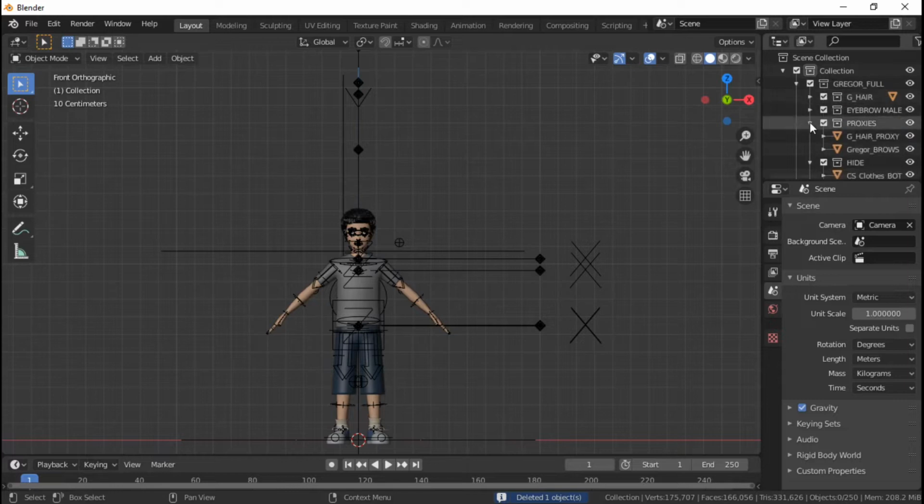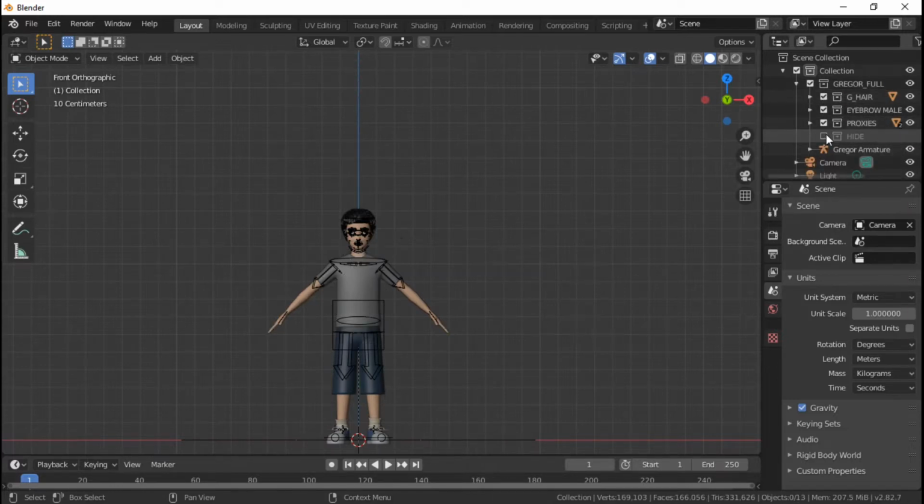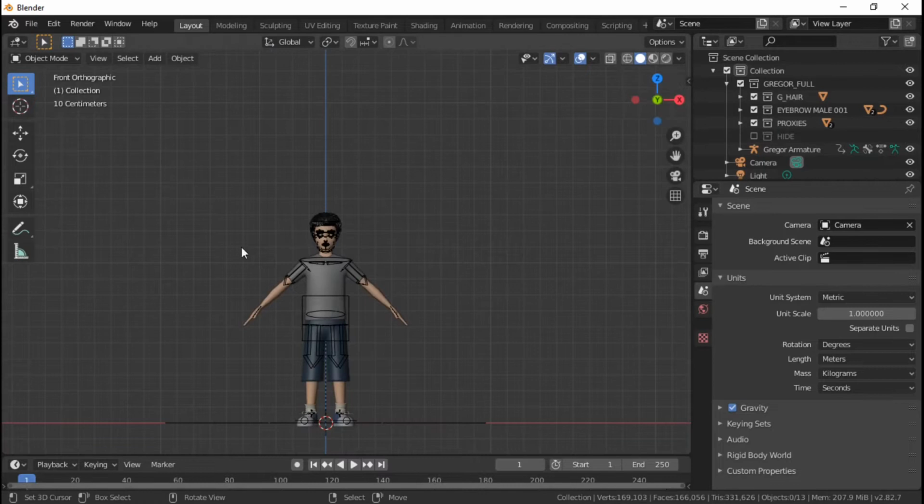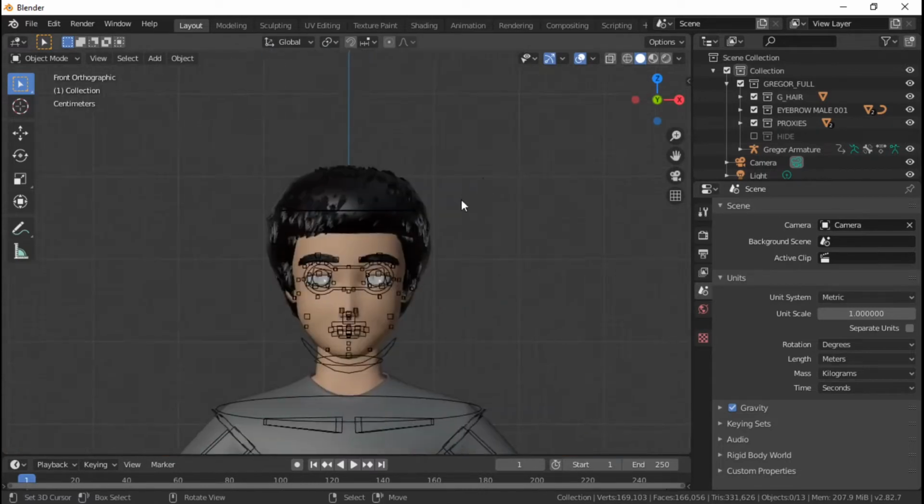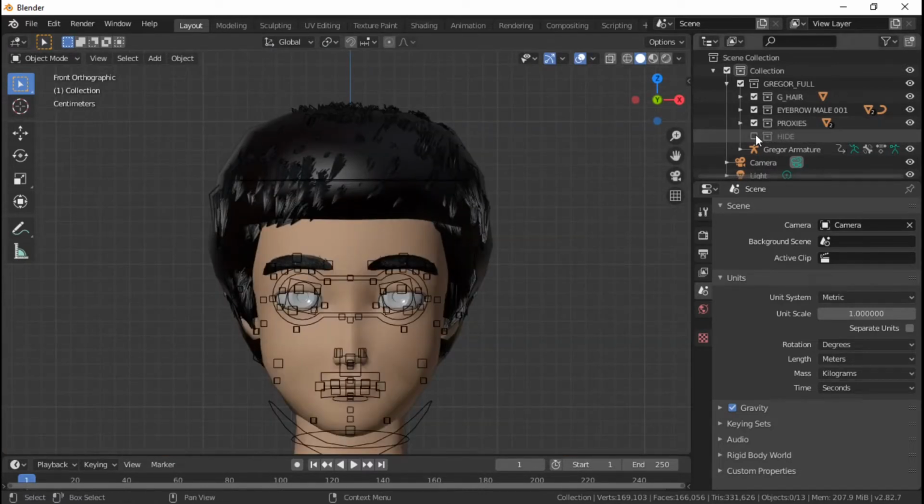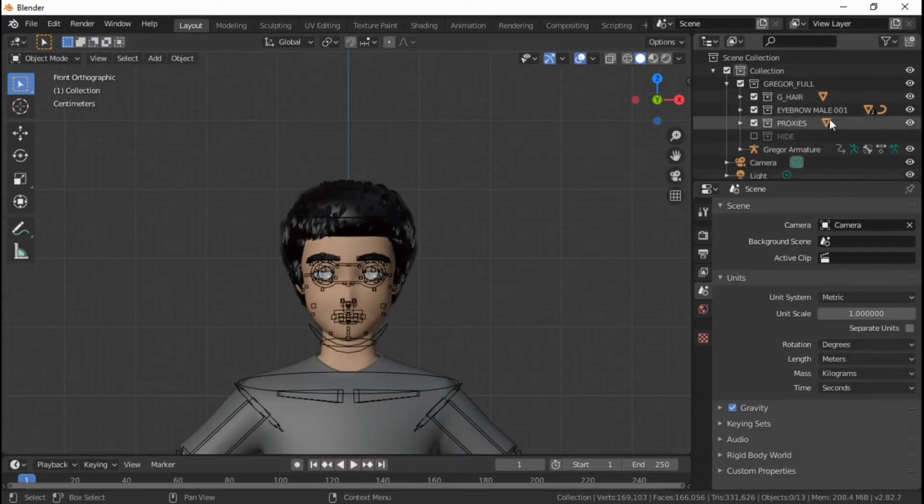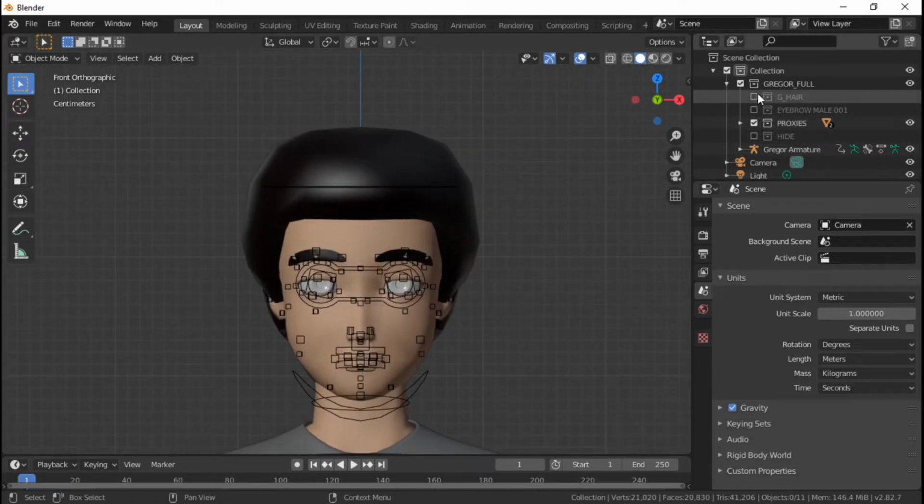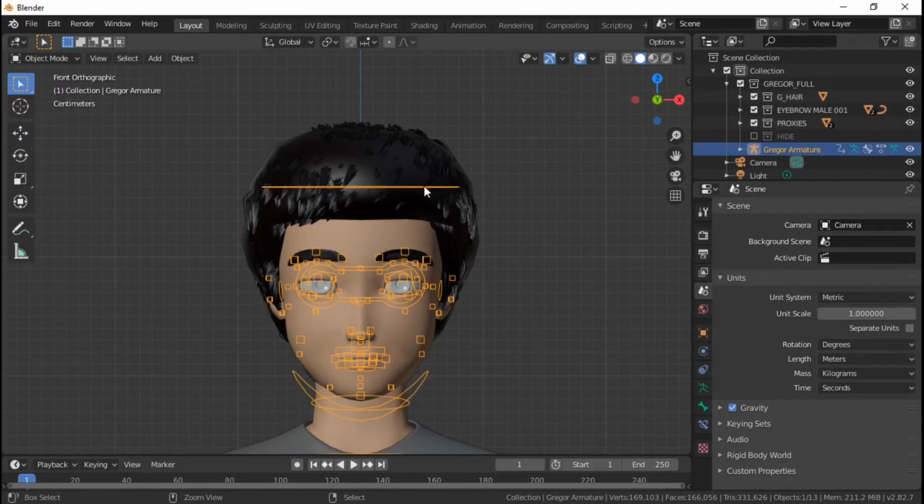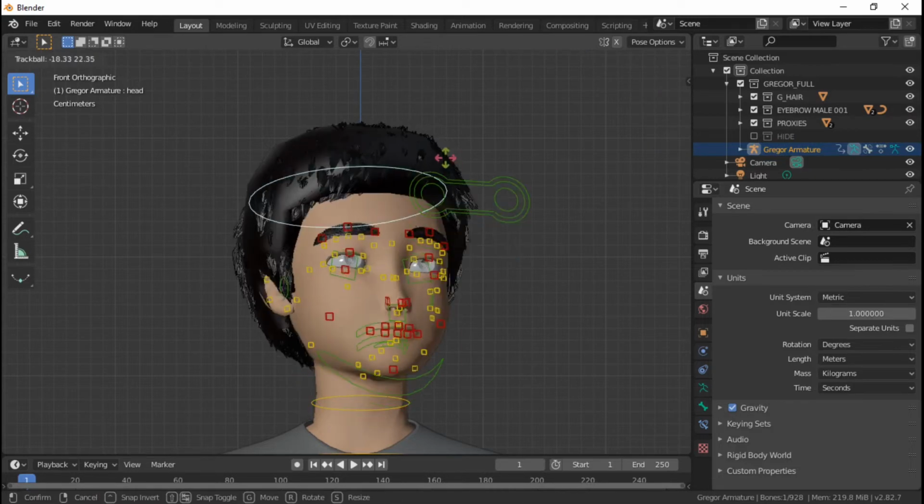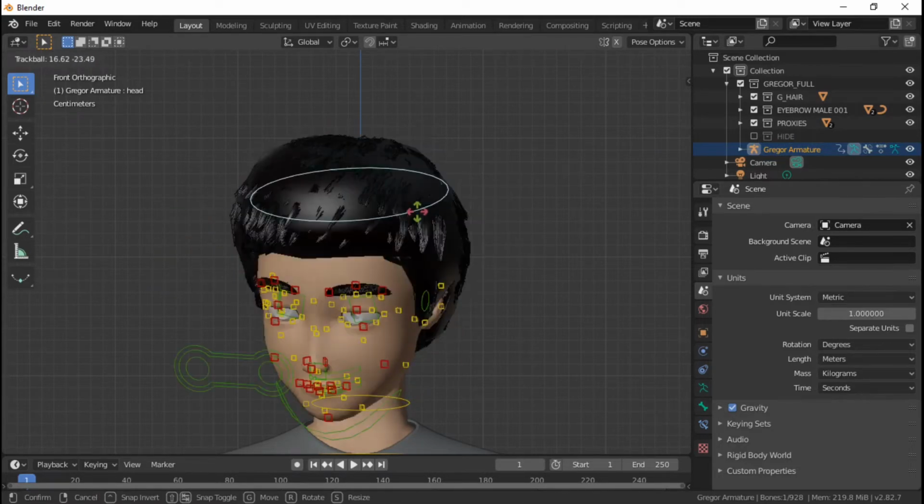And I've separated, using collections, all the elements that are associated with this character. The hide collection is where all the custom shapes are for the bones. And the proxies, of course, are proxies for the hair and the eyebrows, because I won't be able to pose him around or animate him if these are turned on. It would be really laggy, as you can see right here.